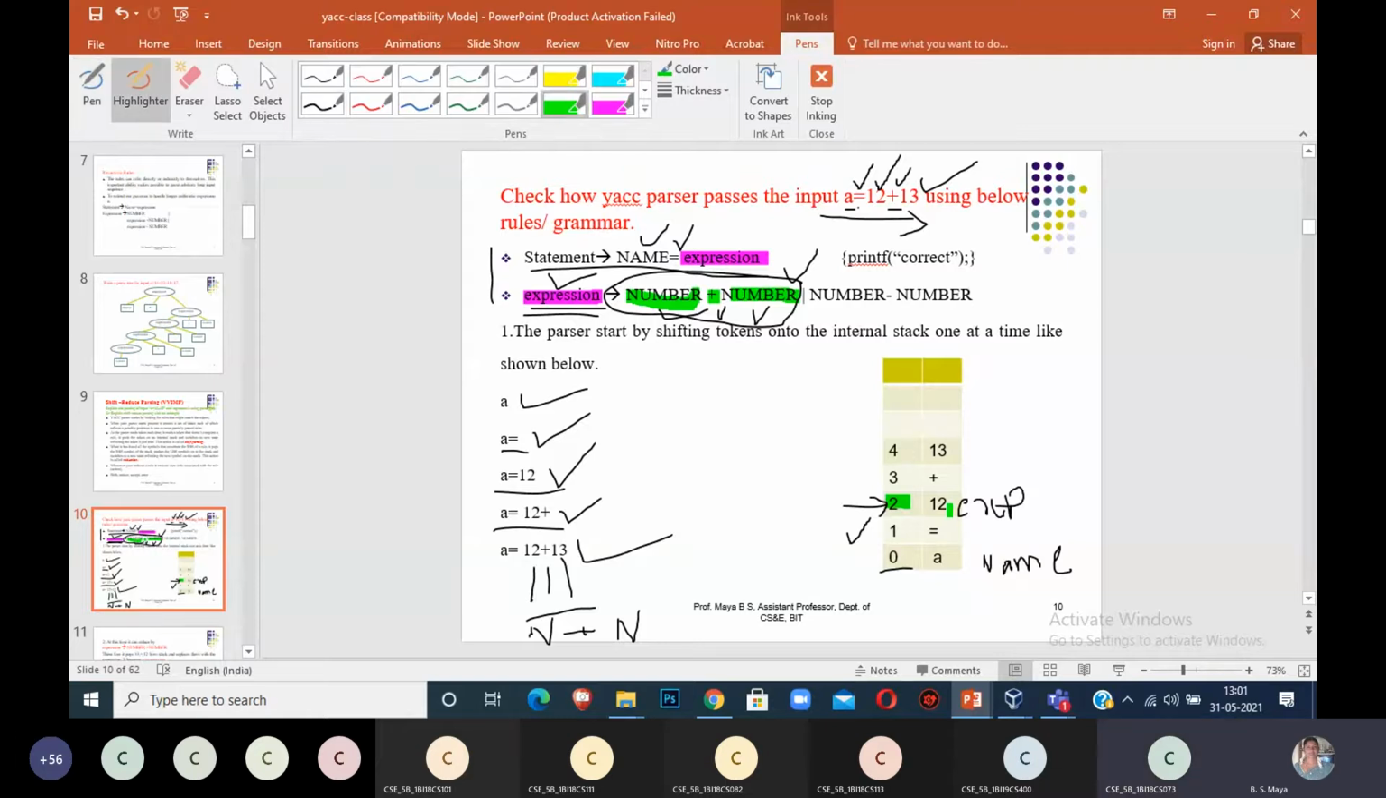Okay, so this is also over, right? All these things are cancelled out by popping. Now the stack contains A is equal to expression only. Do you have any rule for matching this? Yes, ma'am. We have name is equal to expression. The rule is matched: statement. Then what's the next action?